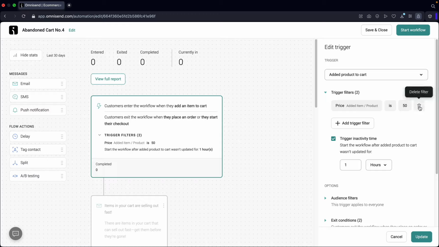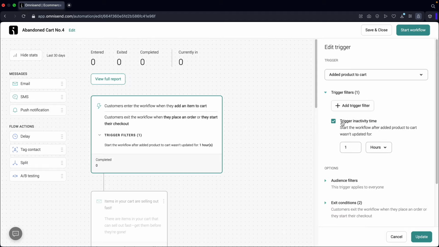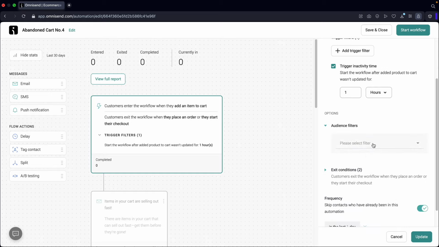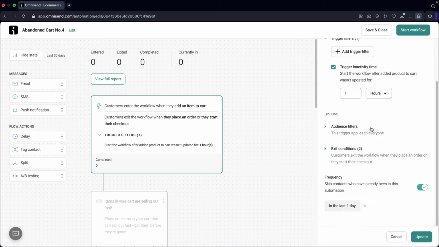But we don't really know how much they're gonna pay on our website. So I just wanna keep the trigger and activity time. I think that's probably the best one, right? Now the next one is audience filters. So this is if you guys want to filter a specific audience, and you guys can also filter this by segments as well, right? But I'll go ahead and just cancel that.